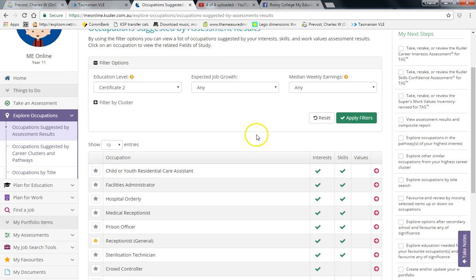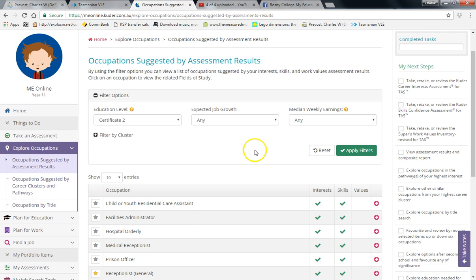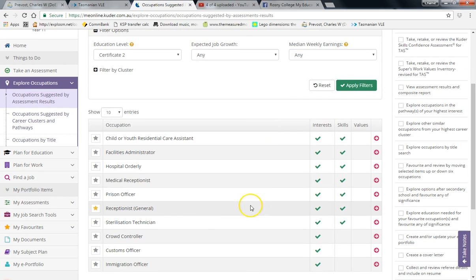Now it's important to recognize that these are only suggested occupations, and we can further filter that by education level, expected job growth or earnings if they choose to. If they see that there is an option that is clearly not what they want, for example hospital orderly, if I'm not interested in being a hospital orderly at all, just leave it, just ignore it.